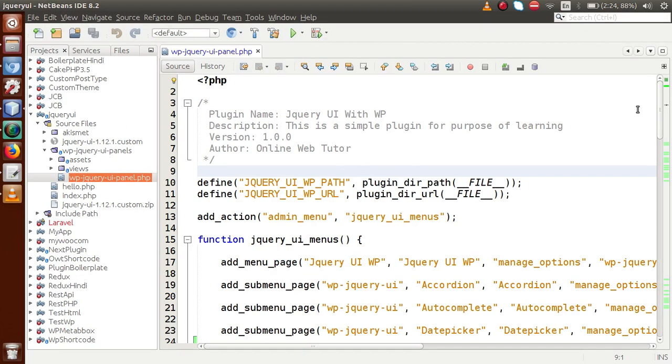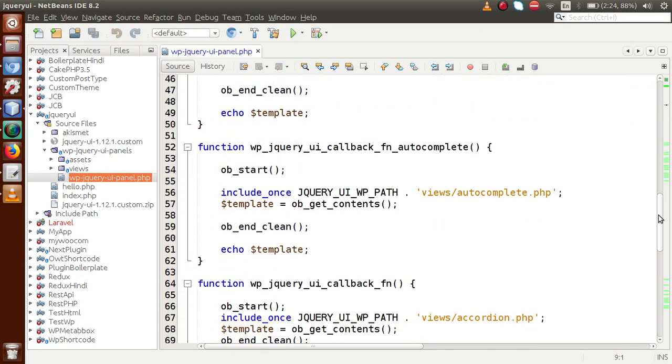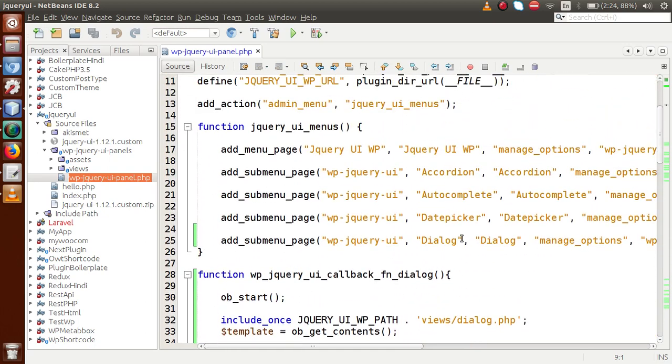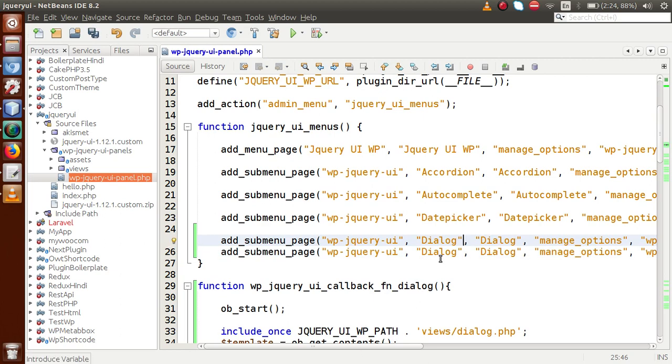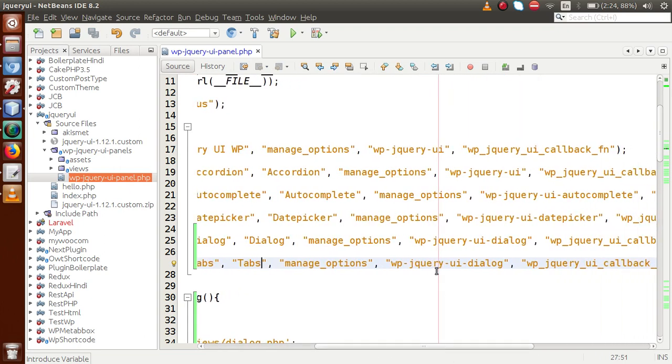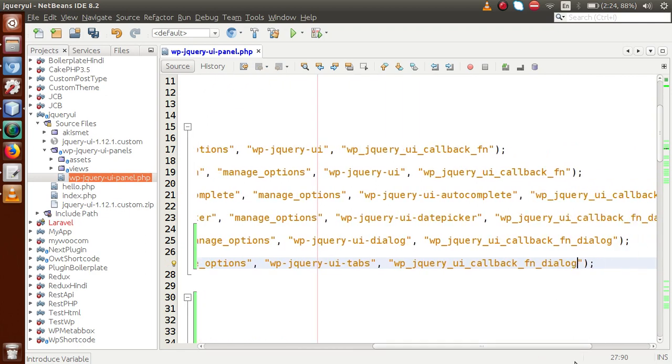This is the plugin so far that we have developed in the whole playlist of this video session. Okay, so I'm going to make another submenu of this. I'm going to copy and paste, and let's say that instead of dialog, this is tabs. So let's say tabs, manage options, it's okay, and WP jQuery UI dialog, this is the slug. So instead of dialog, it's tabs. Okay, and this is another callback function that we have to define, so it's tabs.